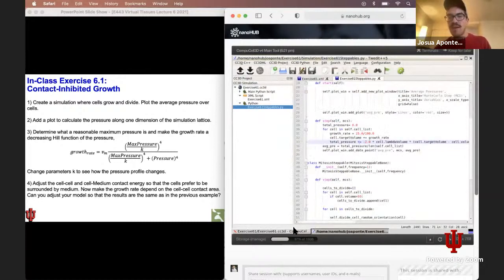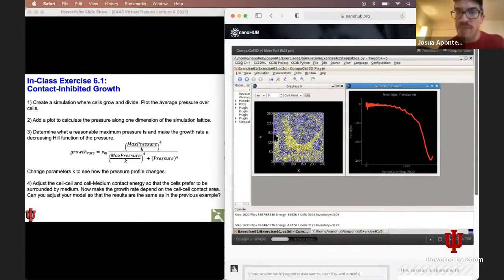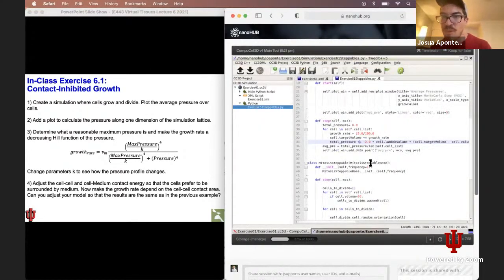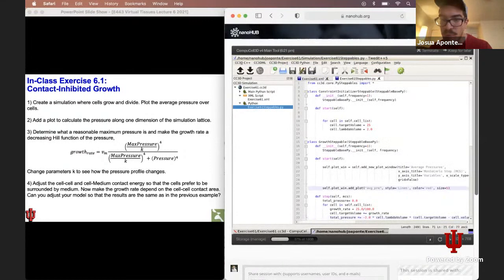To do that, because my pressure is a property of the cells, it's not a property of the pixels, right? So what I'll do conceptually is iterate over each pixel in a line in my simulation domain. I'm going to identify which cell occupies that pixel, and then plot the corresponding pressure of that cell. So we're going to need another plotting window.